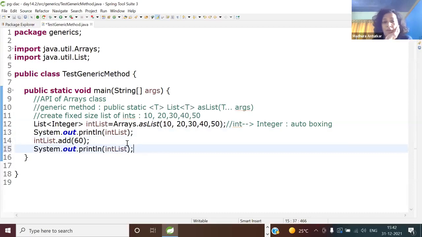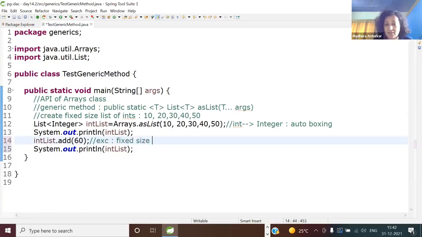Here, what will be the output here? Will it be 10, 20, 10, 20, 30, 40, 50, 60, or will it throw the exception? Guys, you are forgetting things so fast. Of course, an exception. Why? Because it's a fixed size list. This is not your regular array list or linked list or a vector. It's a fixed size list, and it will tell you unsupported operation exception. Run it and confirm.